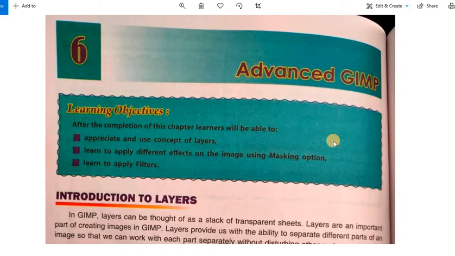Hello students, today we are here to discuss the subject computer for class 7th, and in this video class we will discuss chapter number 6, that is advanced GIMP. In the last video class we also discussed GIMP 2, means some tools of the GIMP, and here we will learn some more tools of the GIMP and some advanced features of the GIMP software.